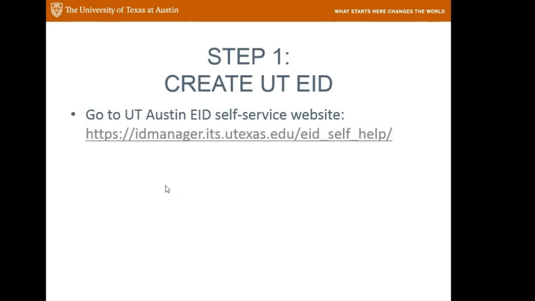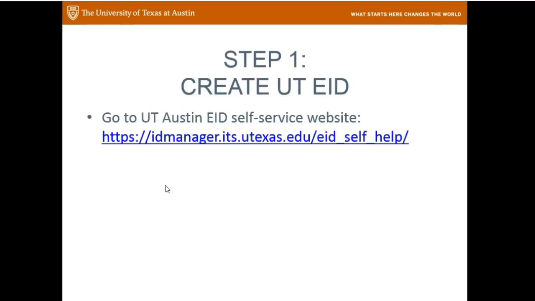If you already have a UT EID and know your password, you can skip all of the steps related to creating or finding a UT EID in this webinar. So the first step is to create a UT EID. To do this, go to UT Austin's EID self-service website.